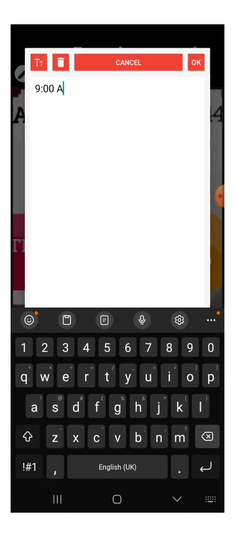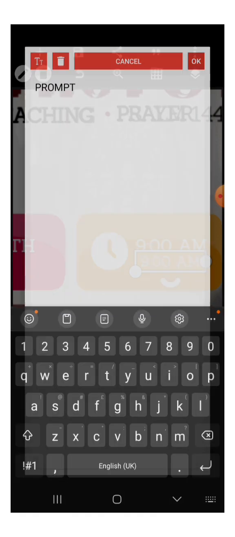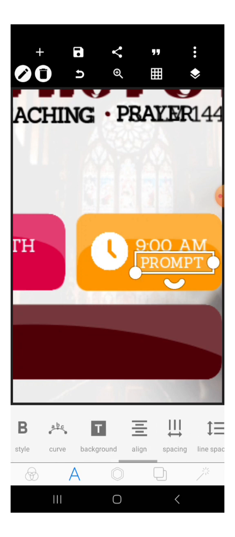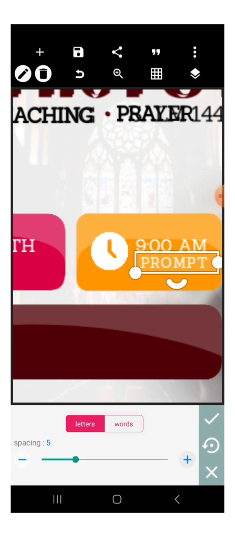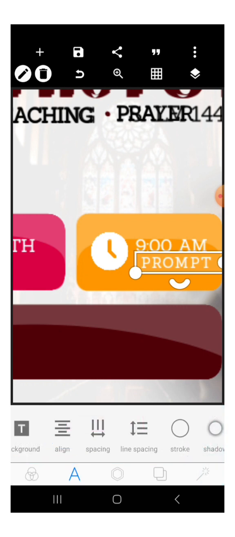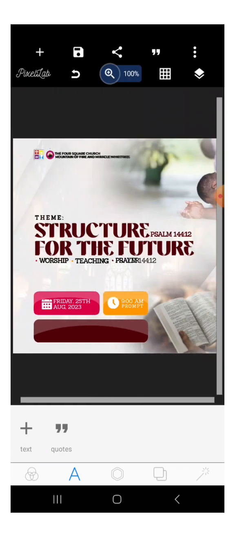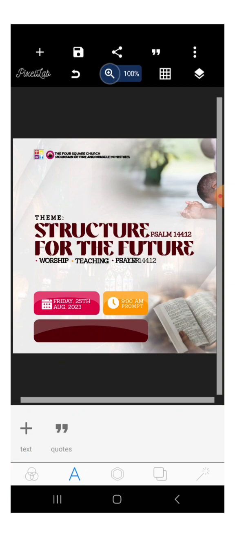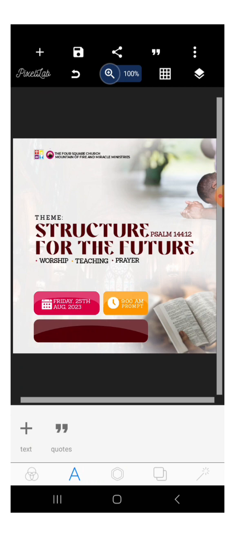Then edit. This is what I did. Just prompt uppercase. Then go over to your spacing. So you can see this is looking very nice. This is going very well. So let me just cover this one up and let's see our real design. Yes, this is nice. Okay, so let's continue.